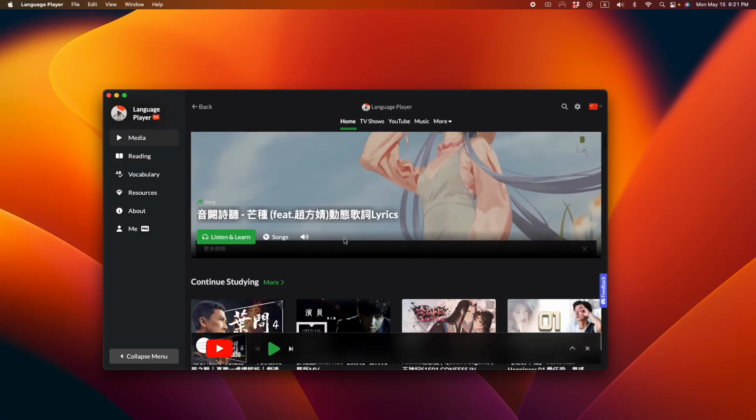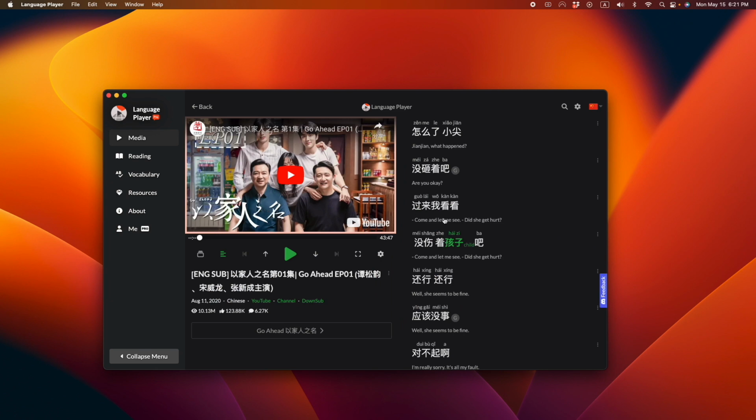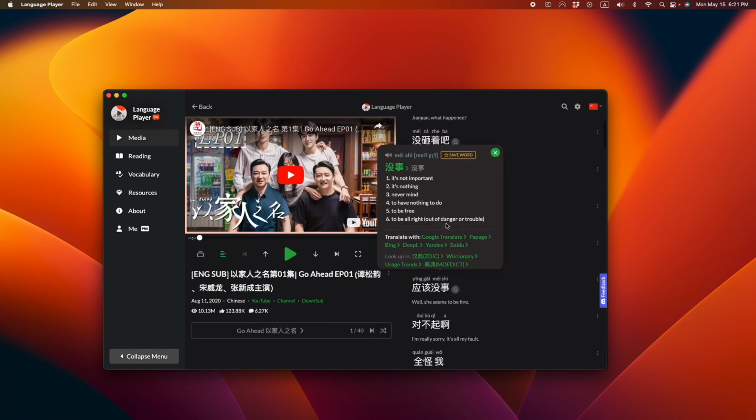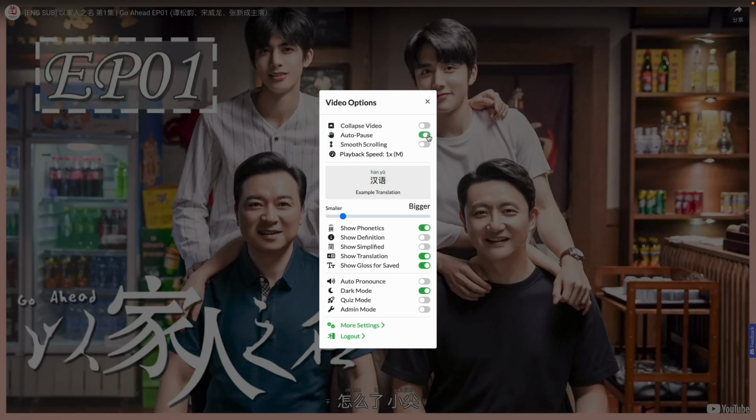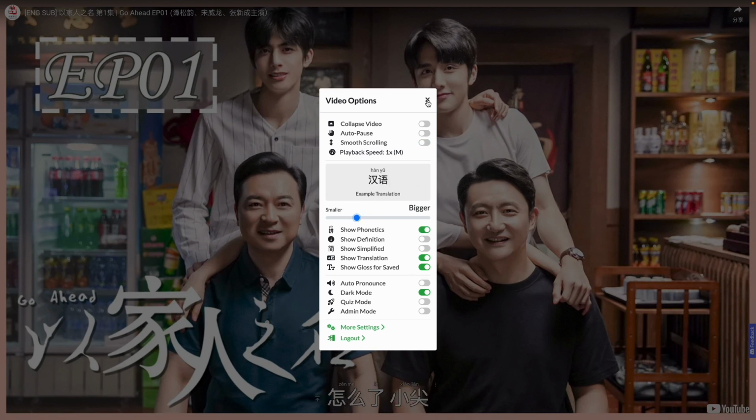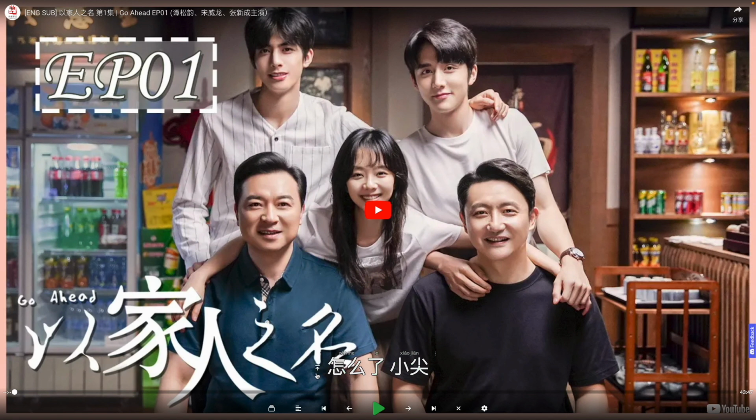And now we will demonstrate these new functions in detail for you so that you can understand how to use them better. Let's take a look at the Chinese learning area. We have optimized the video player. Now you can tap on this button right here to enter full screen mode and better focus on your studies. At the same time, in full screen mode, you can quickly adjust settings from the quick settings button, such as auto pause, smooth scrolling, adjust font size. You can also reposition the subtitles either to the top or the bottom by clicking on this button right here.